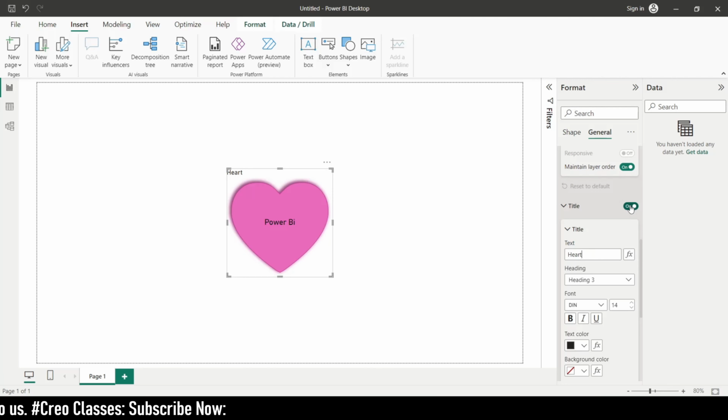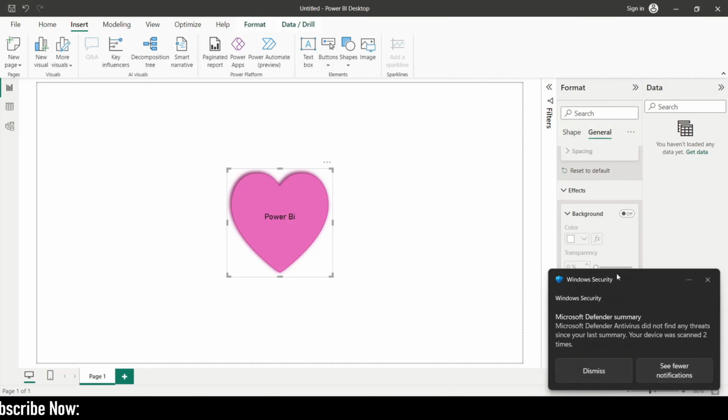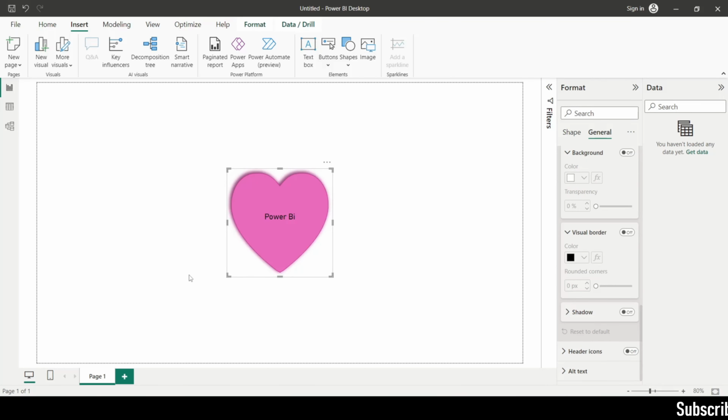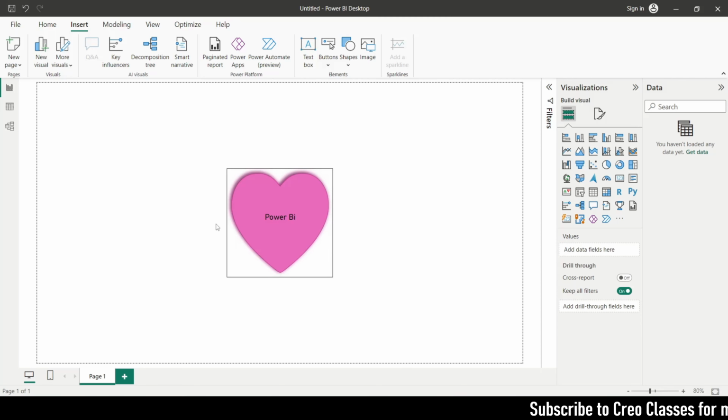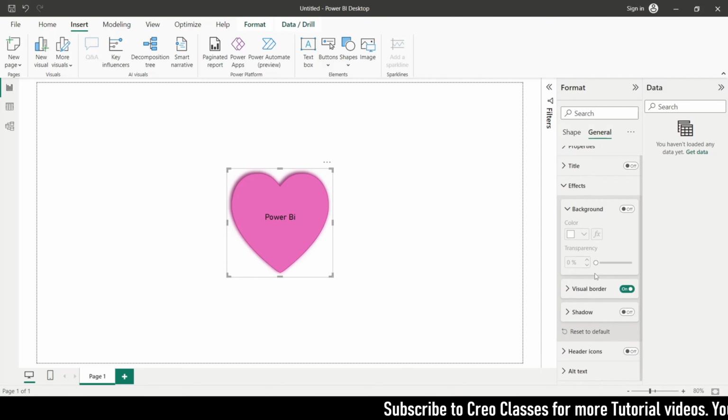Okay, I'm just going to turn it off. I don't want a title here. And you can see the effects here, like a visual border for this text box. If you click on the outside, you can see the border is created for this text box. If you need a border, you can also click on this. I don't want a border, so I'm going to close this.